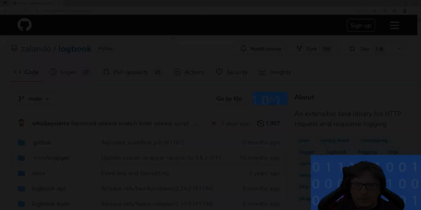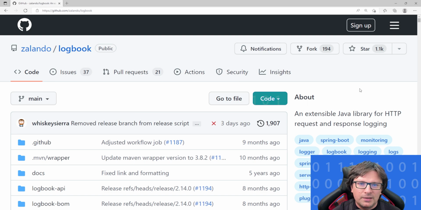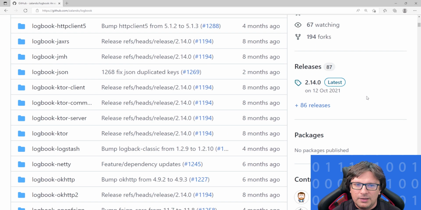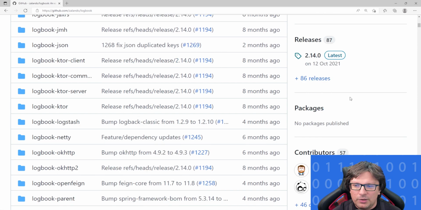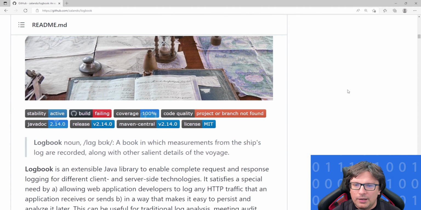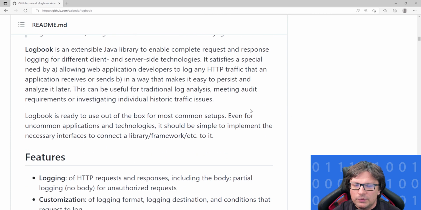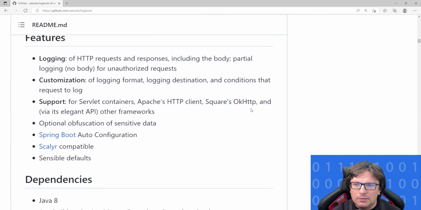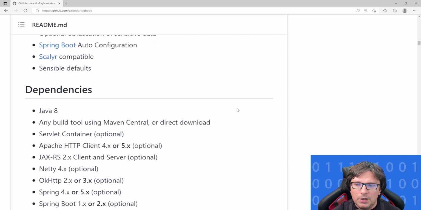I'm speaking about the library called Logbook, and let's open the official page. On the official page you can see that it has a version from the end of 2021, which is not that bad, and a lot of documentation and a lot of submodules. More or less it supports all of the various clients which you can use.